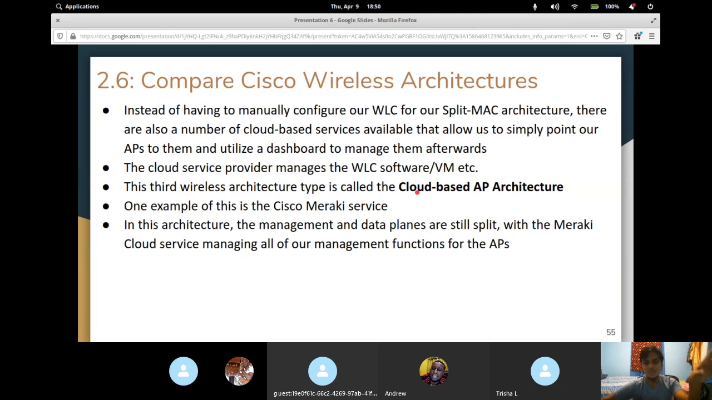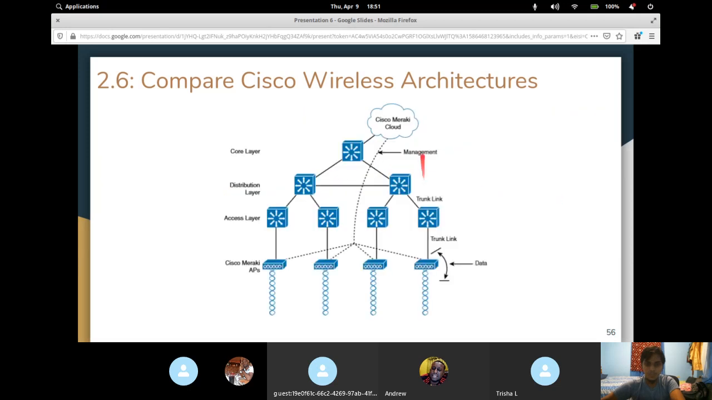You just have a nice pretty portal to enter your password and enter how many Wi-Fi networks you want, and everything will be managed for you. You don't need to worry about a server and setting up a VM and a hypervisor and all these things. Don't worry about that. Just point it towards our service. So that's what this cloud-based AP architecture is about.